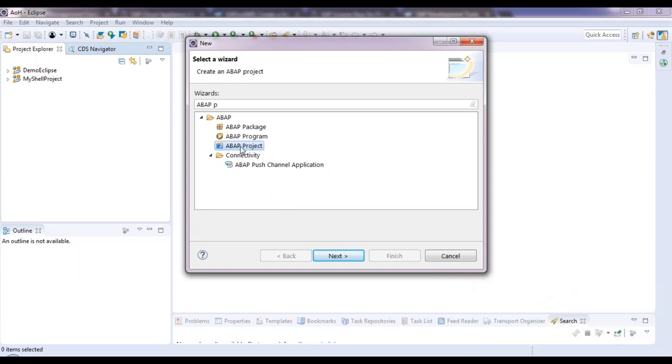Now what is an ABAP project? An ABAP project for you is an entry point to your ABAP system. So any ABAP development you would like to do with Eclipse, you have to go with the ABAP project option. Okay, so choose ABAP project, click on next.